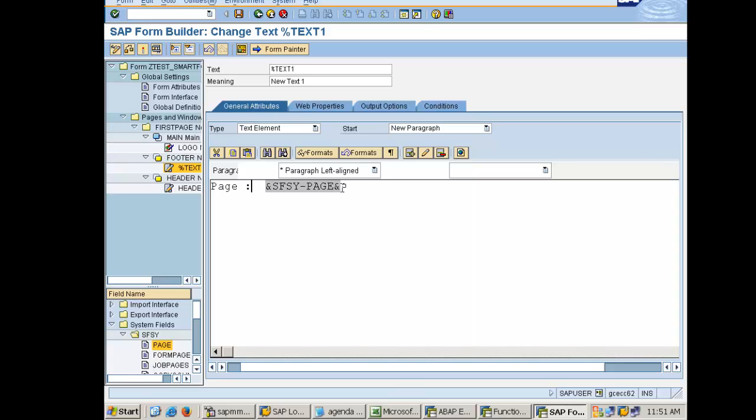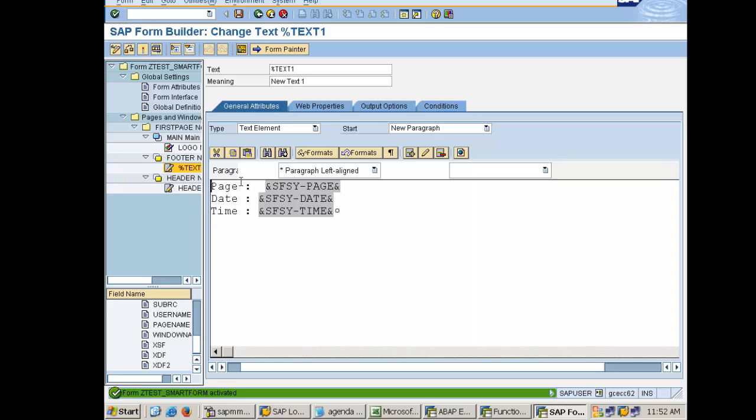Page. Okay, you can have date also, I believe. Date. You can have time. These things are coming automatically, so you can see how easy it is in Smartform. Username, page name, lot of things. So you can just drag and drop, and a simple Smartform is now ready.